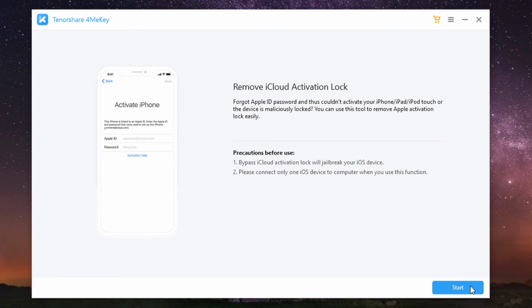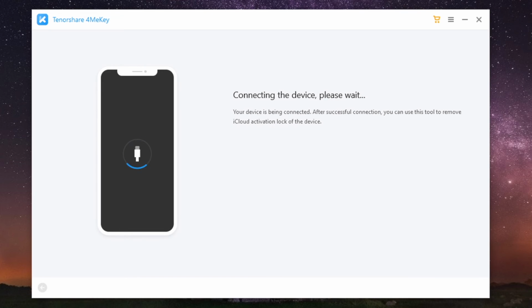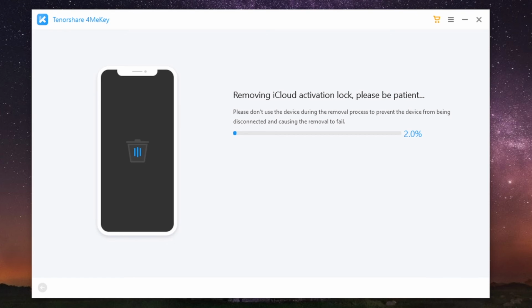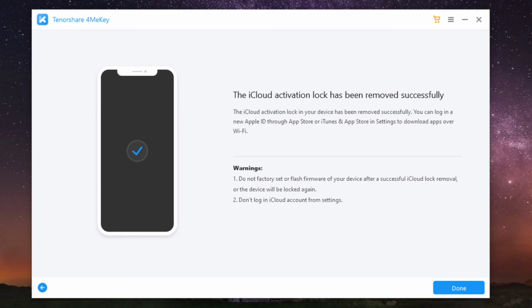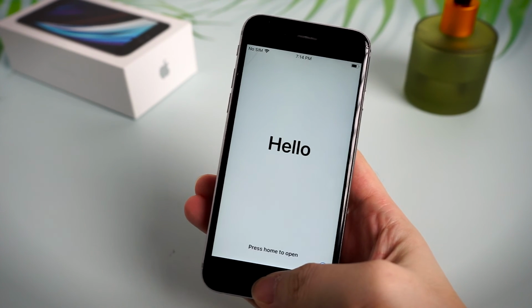Okay, now restart the computer and launch 4MeKey again. After the jailbreak, the device information will be confirmed. Now click start remove. The iCloud activation lock will be removed in minutes. Now you can set up your iPhone without the activation lock.